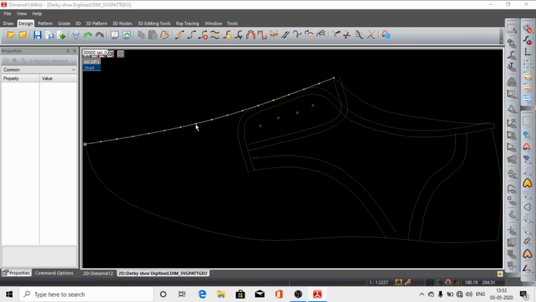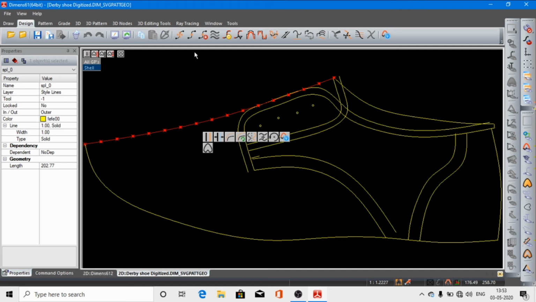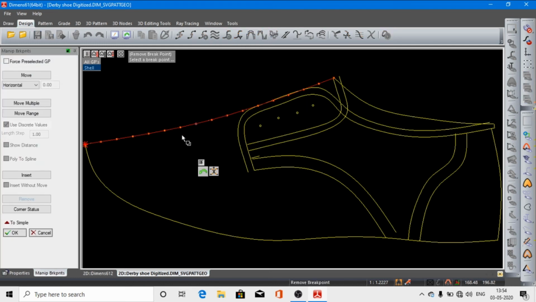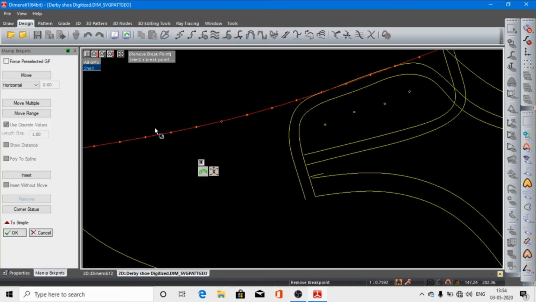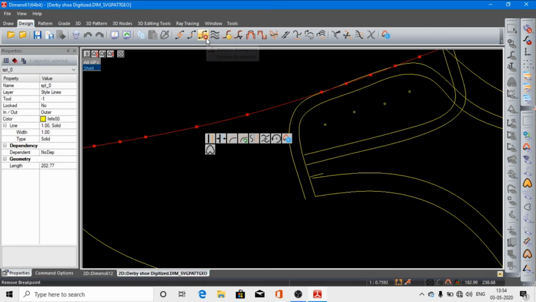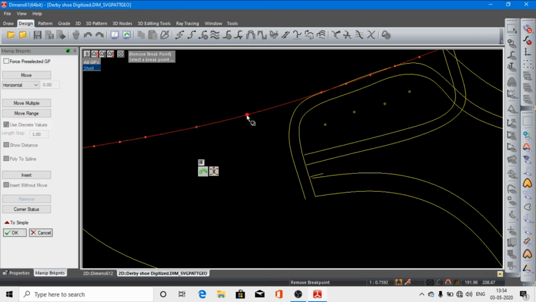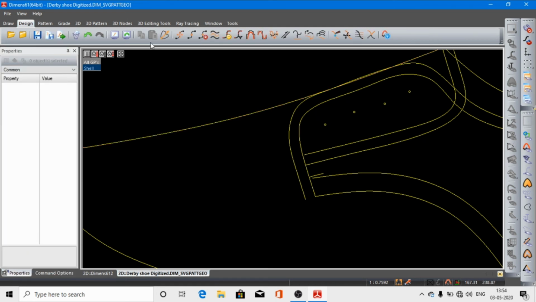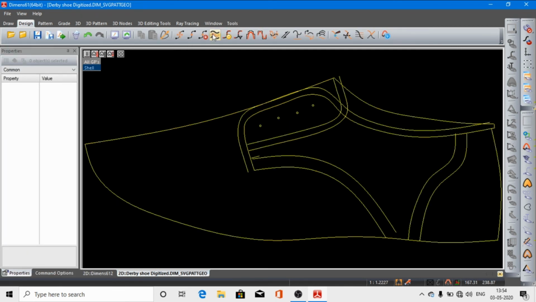Suppose you see that in this line there are a lot of breakpoints. So you will go to remove breakpoints, and whatever breakpoints you want to remove, you will see 1, 2, 3, 4, 5, so many breakpoints are there. You can remove them by left clicking on them. First of all, you will select remove, go to that line, go to the remove breakpoints and go to that point and left click, and it will be removed. So like that you can remove the breakpoints.